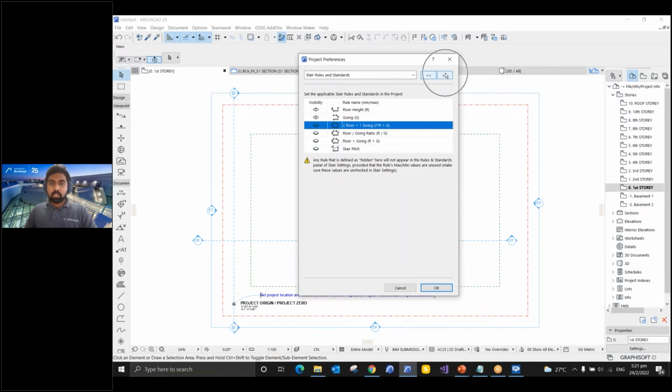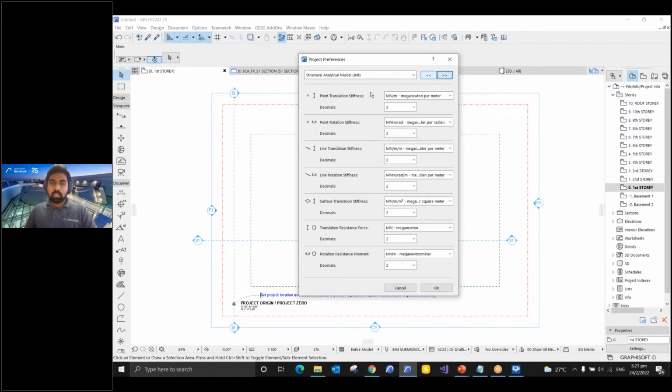Okay. All right, the next one is structural analytical model units. Of course, we have structural analytical model inside Archicad, and we can develop that. Earlier we had a webinar series on Archicad now for engineers where we showed how to develop the structural analytical model based on your structural BIM model. So we have the unit preferences here. For stiffnesses, for forces, and for moments, we have different units, and you can choose from the list here, and then you can set decimal values also here.